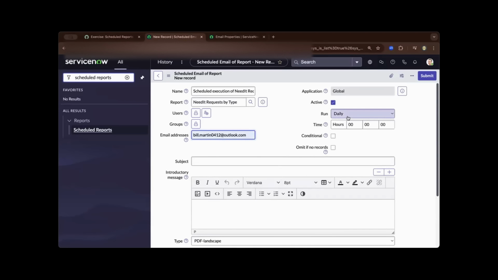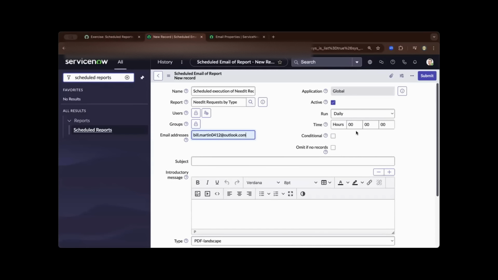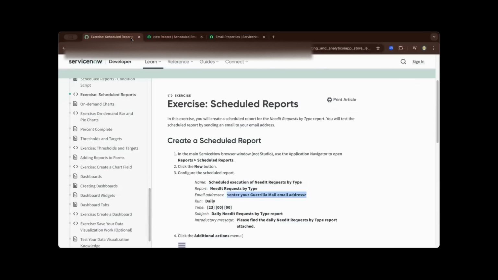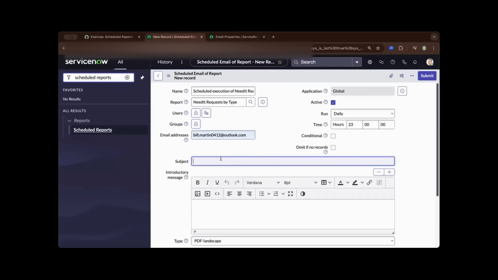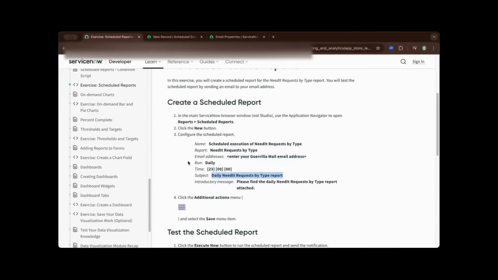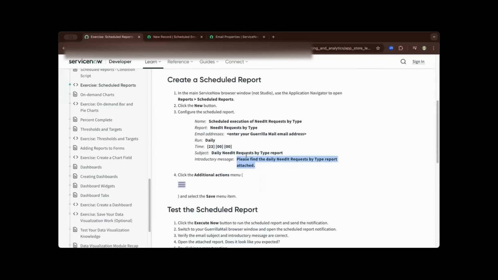It runs daily, so that's correct. And the time is this time there, so let's do 2300. It's quite straightforward. The subject: a typical email should have a subject, and it should have a body as well. So the introductory message, let's copy that and paste that here. Okay, we're almost there.